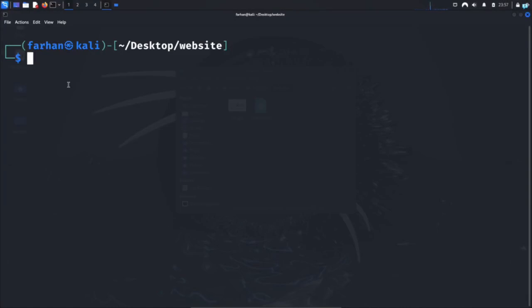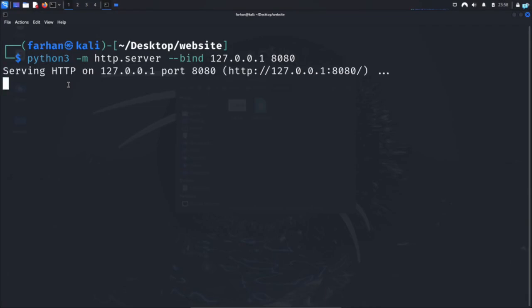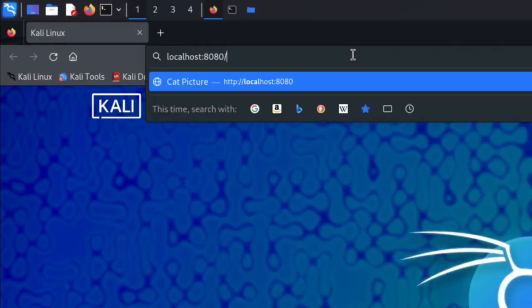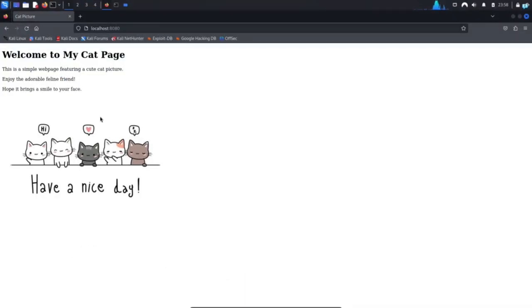To do that, type the command python3 -m http.server --bind, followed by the IP of your localhost, which is 127.0.0.1, and then the port number that you want to host the website on. I want to host the website on port 8080, so I will type 8080 here and then press enter. And now the website is hosted. If I open up my Firefox and type localhost:8080 and press enter, I can see my website is hosted locally. Now let's host this website on the dark web.